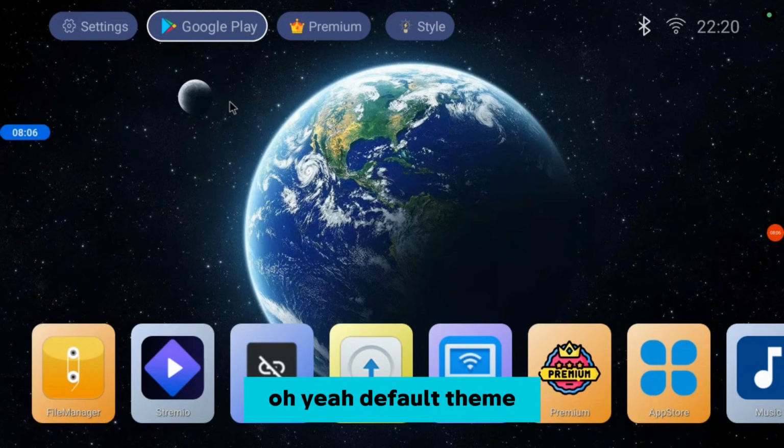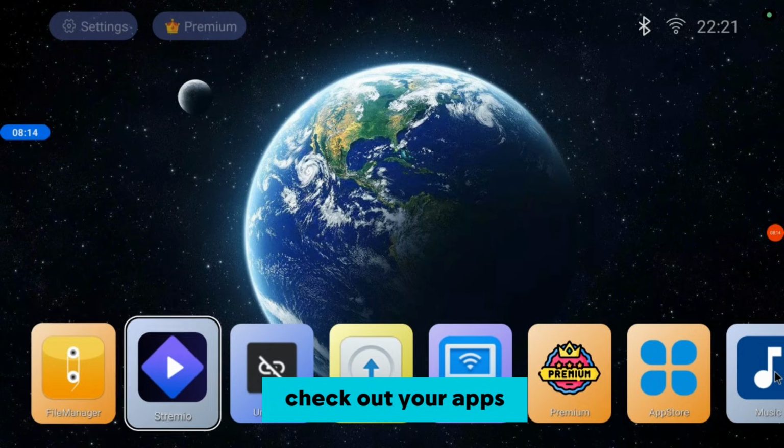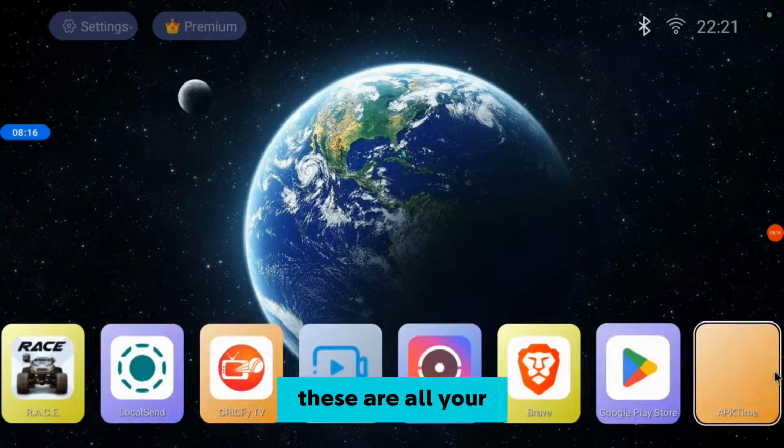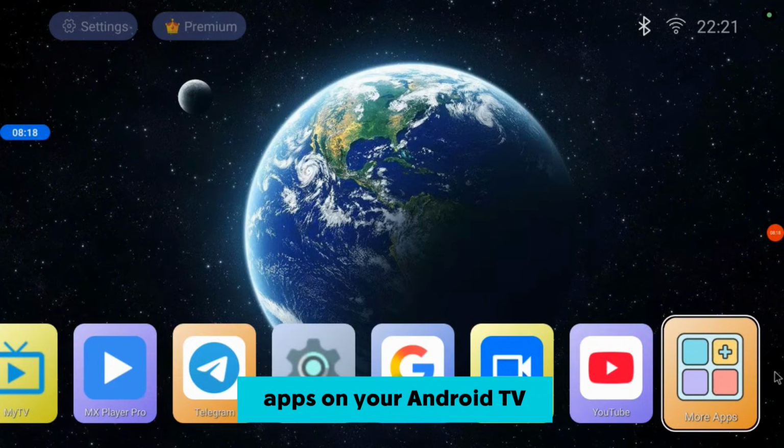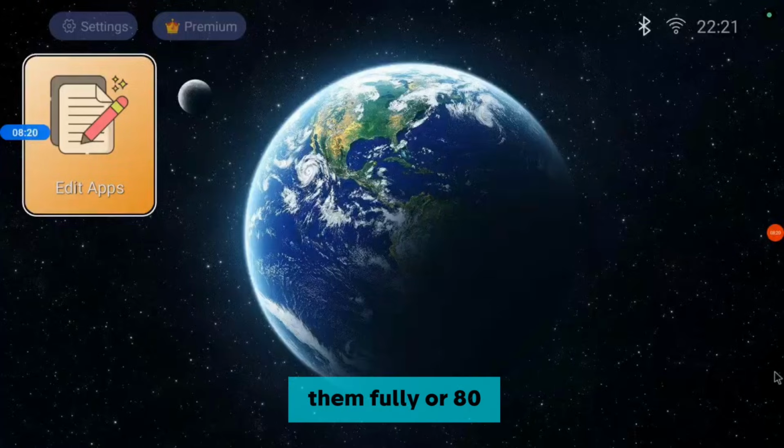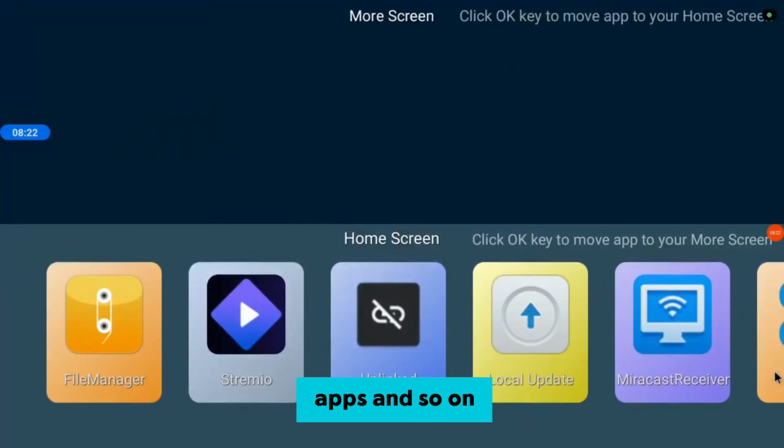default theme or display to this using the TV Launcher application. And yeah, all your applications are seen here. If you want to check out your apps, just browse through all of these. These are all your apps on your Android TV. You can click on more apps to see them fully, or edit apps and so on.